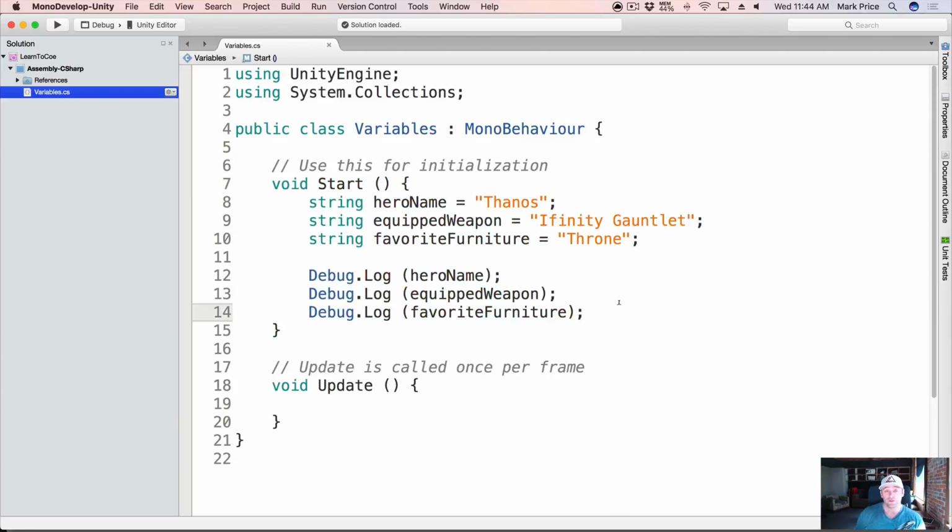Okay, so what you're doing is you're just working with data. You're specifying a type, giving it a name, and then assigning it a value. Three things there: specifying the type, the name of the variable, and assigning it a value. And you don't have to assign it a value right away if you don't want to.